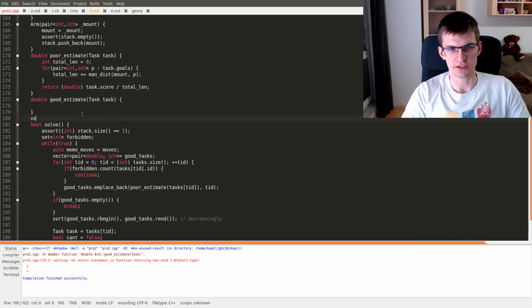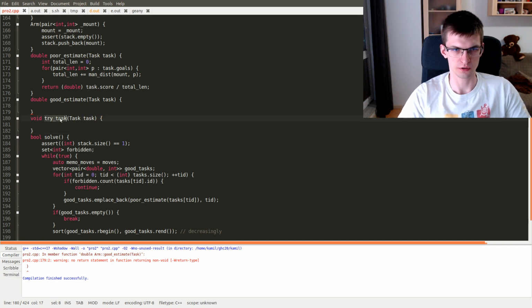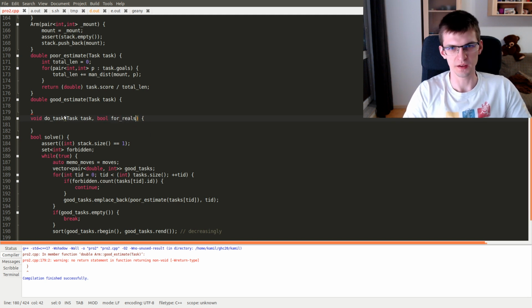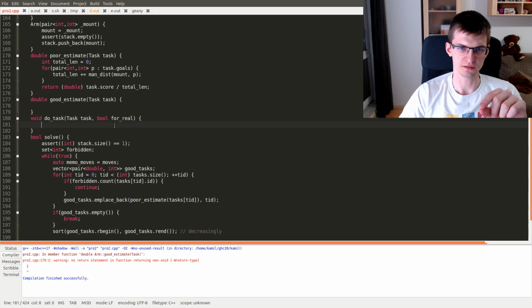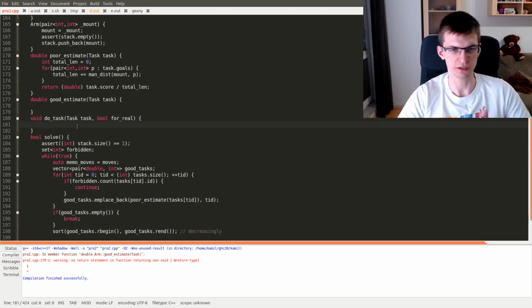Let's create a function. Try task. Or do task with a Boolean value for real. If this is false, at the end of this, I will just retract the steps. Maybe it can return something. Yeah, it will return something.